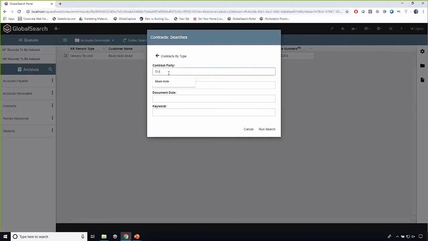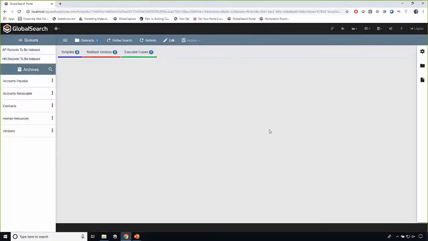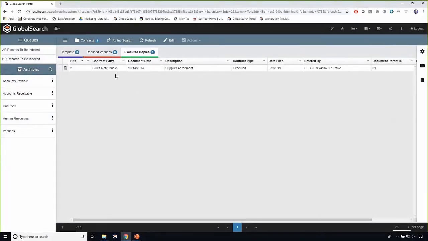So if we wanted to find the Blues Note contract and go directly to the payment term section, we could do a keyword-based search. This is now searching the body of the documents, and you'll see this finds one Blues Note contract with 2 hits for the word payment.